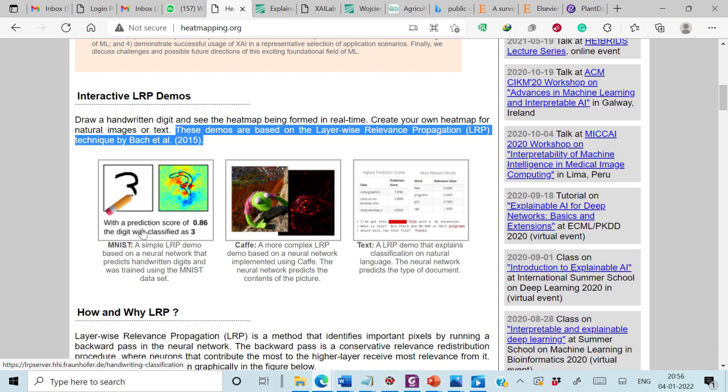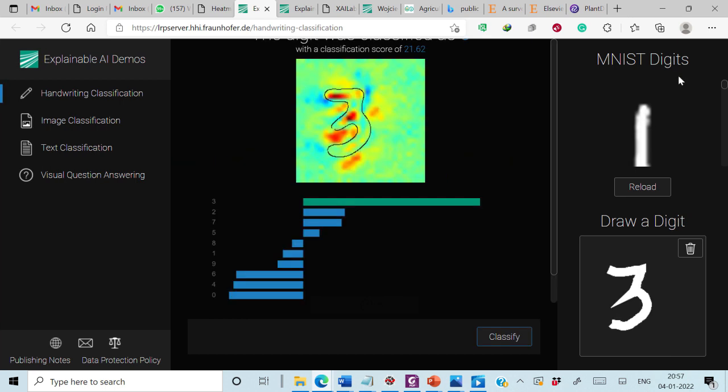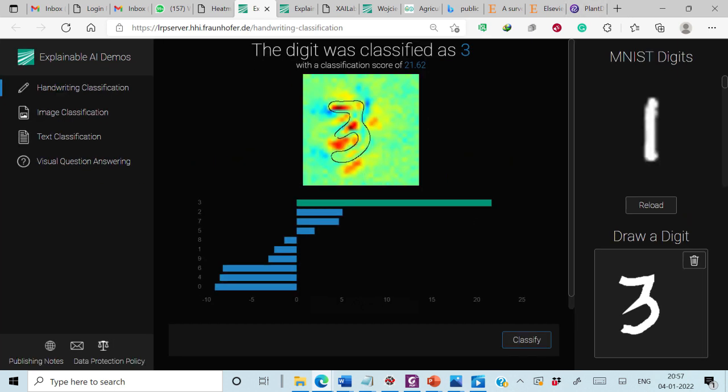For this, we need to click on this image. It has opened a new page with the name Explainable AI Demos. Here we are in the MNIST digit dataset. Here we can draw any digit. You can see the predictions by this model. The digit is classified as 3 with a classification score of 21.62. This model is generating a heat map to indicate the important pixel areas which are responsible for classifying this object as 3. It is also indicating those pixel areas which are speaking against that classification.